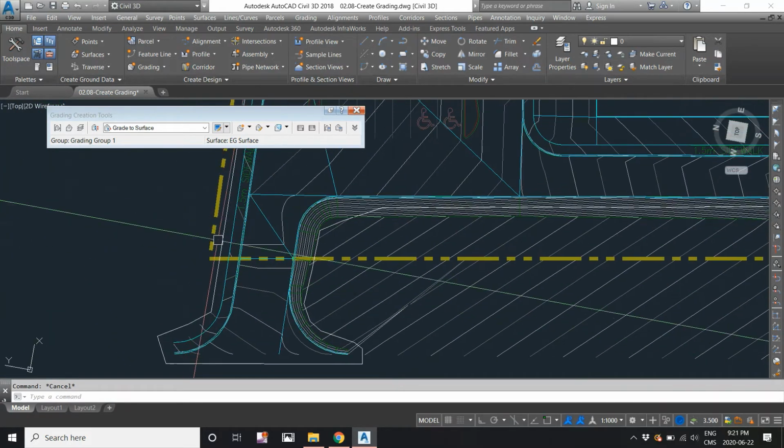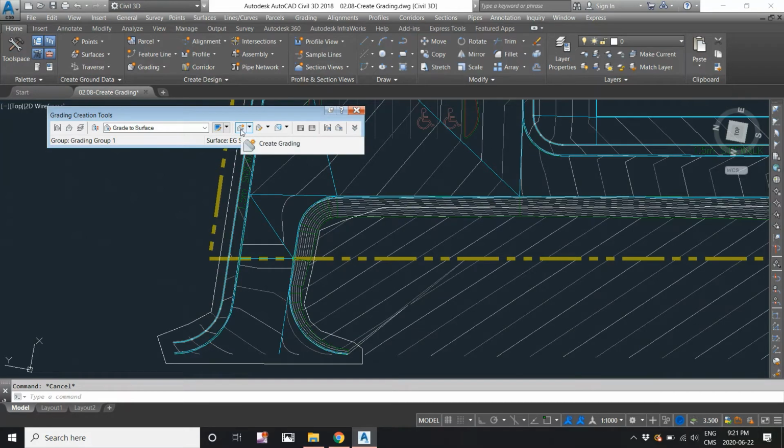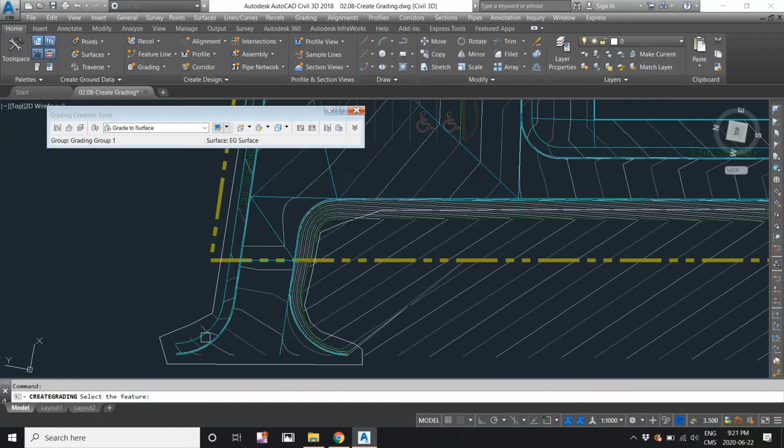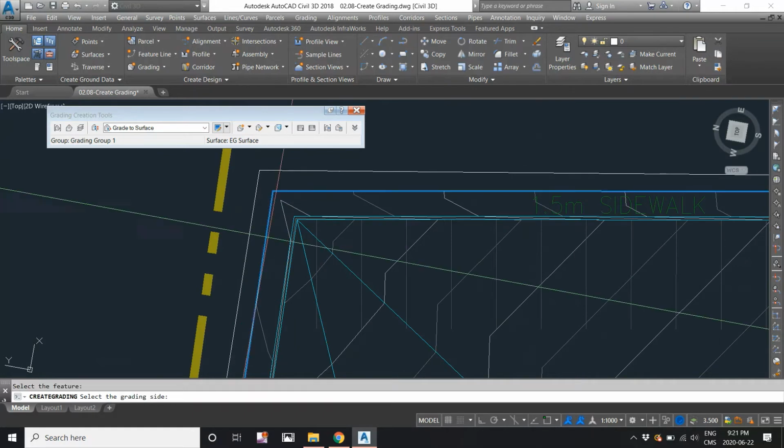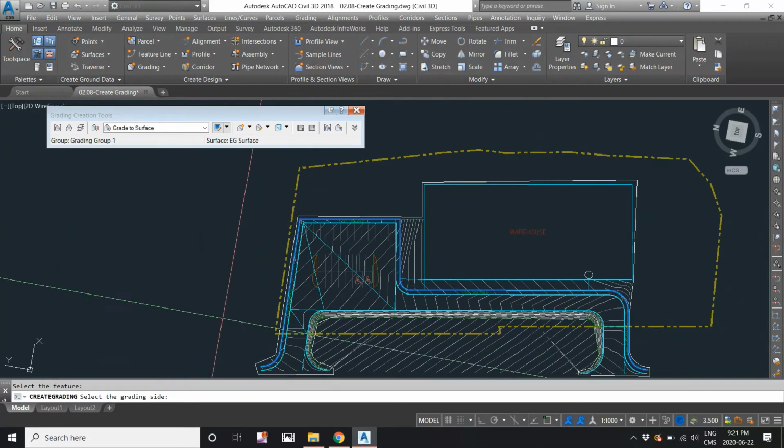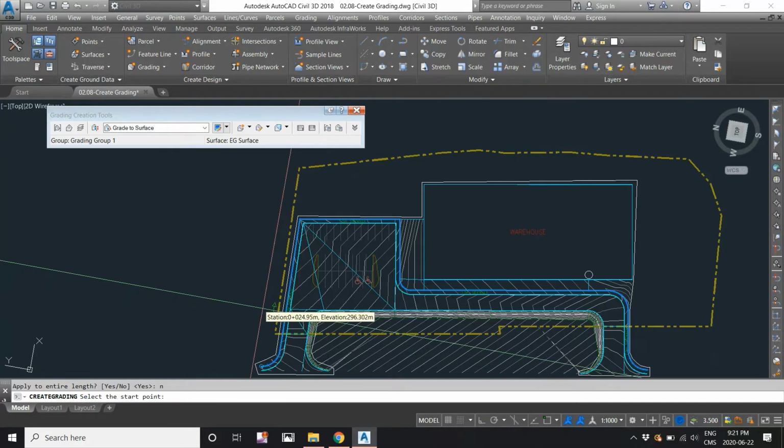So I'm going to continue with my create grading. This time I'm going to select the sidewalk feature line, and notice how the sidewalk feature line cuts all through our site. Now I only want to grade on the outside here, so once you select the feature line, follow the prompts at the command line. Select the grading side. I want to grade out here. Apply to entire length? This time select no, or type N for no, and hit the space bar.